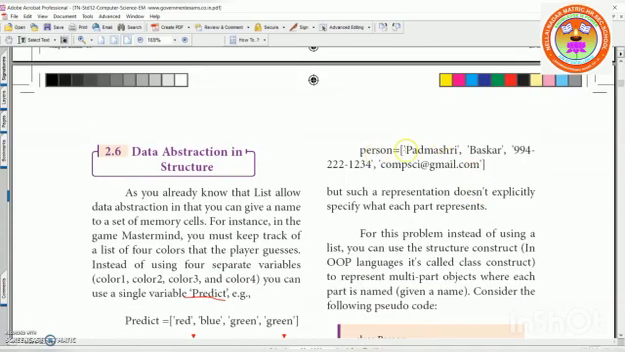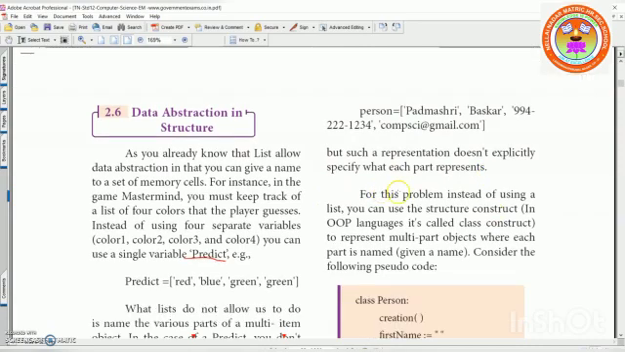A person is equal to Padmashri Bhaskar, 994-222-1234, this is a phone number, and computerscience@gmail.com. See here, each and every data is different. But such a representation does not explicitly specify what each part represents. For this problem, instead of using a list, you can use a structure construct. In an object-oriented language, it is called a class construct.